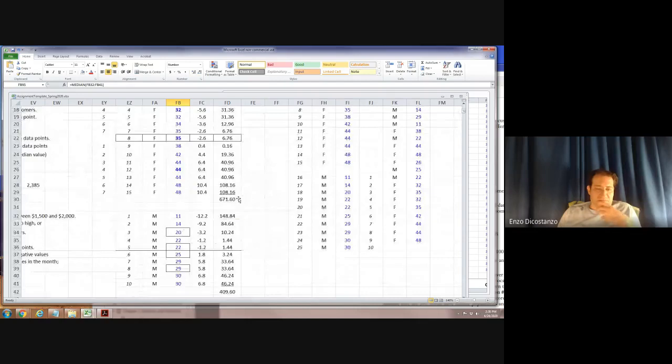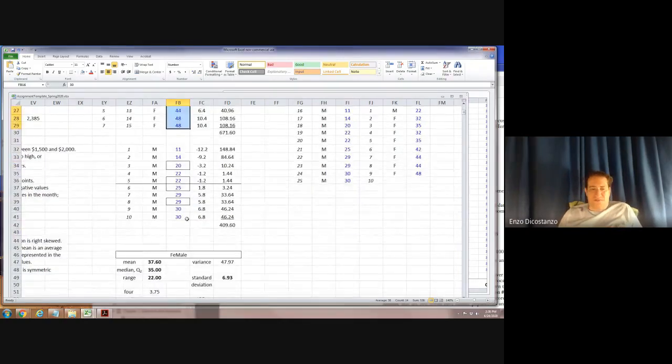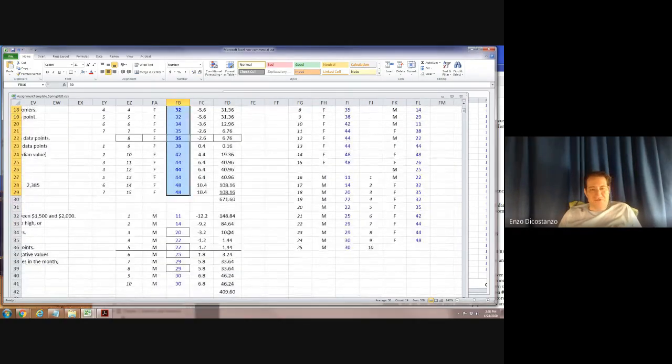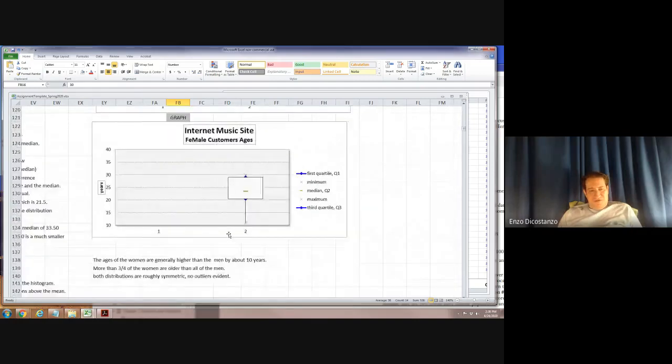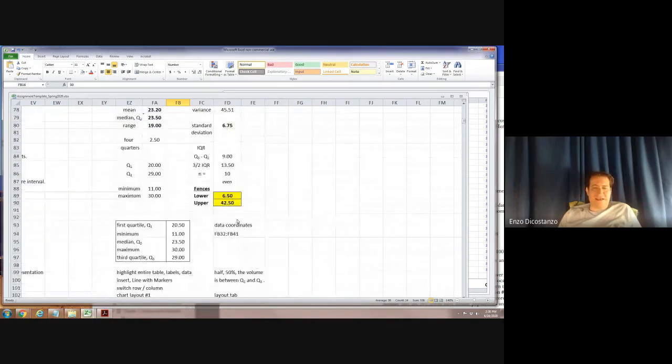Well, what they're saying is that the majority of the women are older than the oldest man, and that's true. Then roughly symmetric, and no outliers. Yeah, there's no outliers. We did the outlier test.